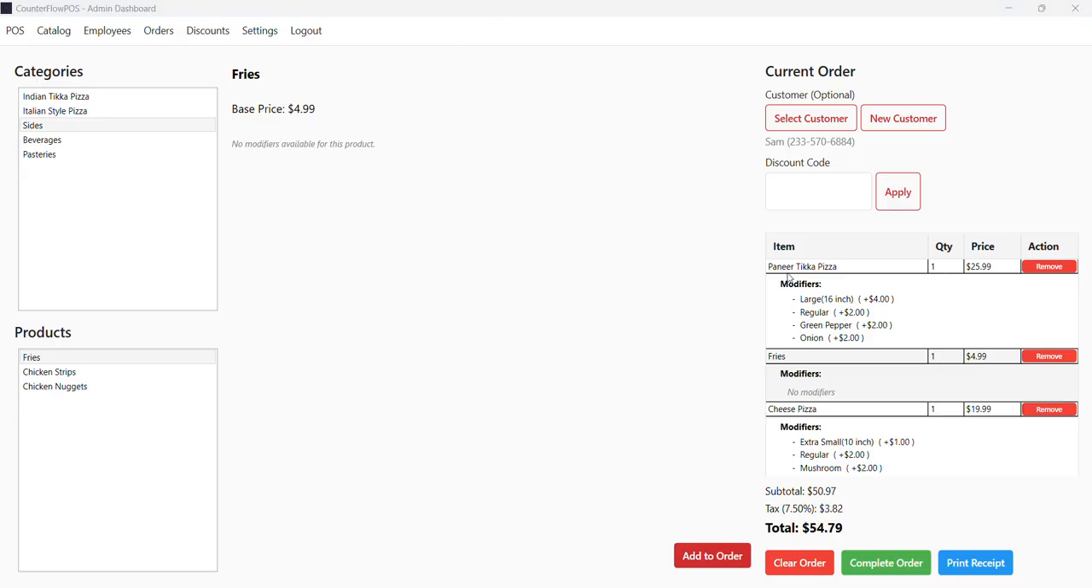Now, as you can see here, given our current order, we have the paneer tikka pizza, the added modifiers, which is a large 16-inch pizza, and this is a regular crust, and the extra toppings will be green pepper and onion. And the fries is just as it is, no need for the modifiers since this is not a pizza. And now for the cheese pizza, this is an extra small. I kept the crust size regular, and I have a mushroom. Now let's go ahead and complete our order.